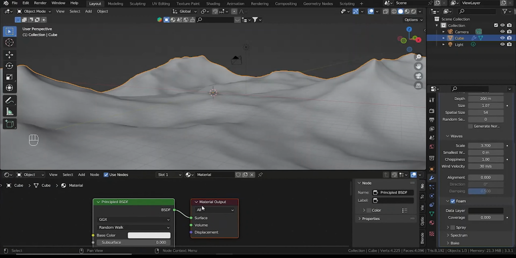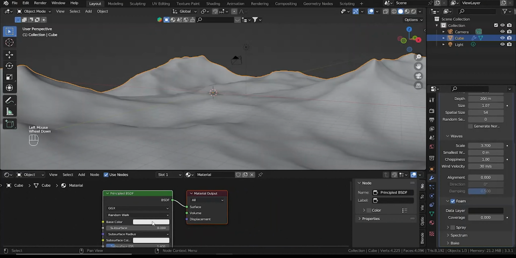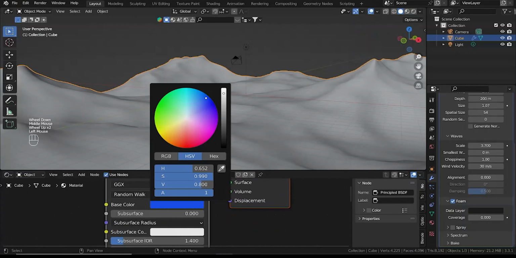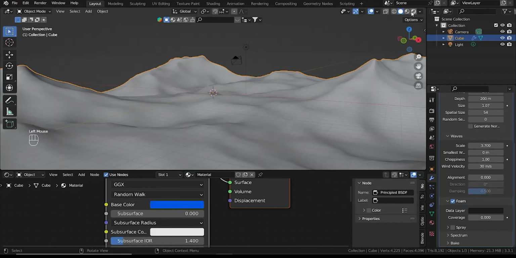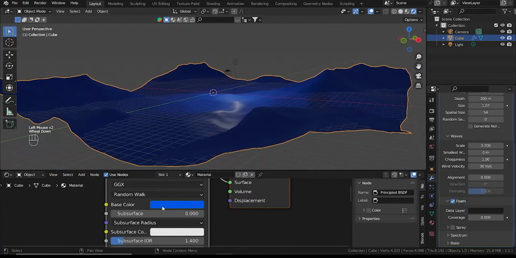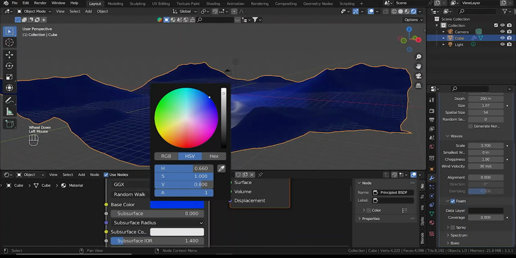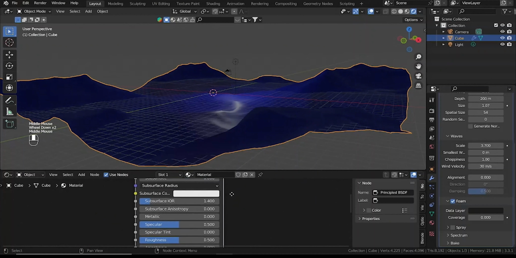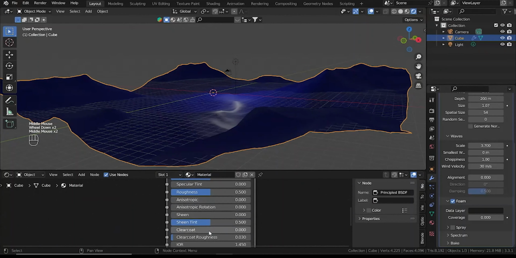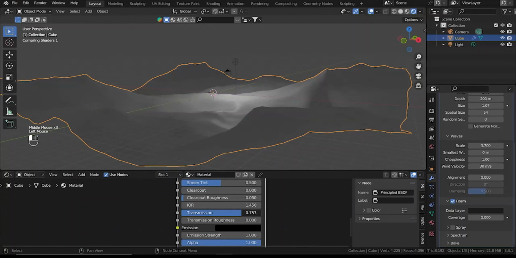First, we can start with a shader. Before the shader, we can set the color of the ocean. Go here. Setting the color, I like going more darker than this. Then we're going to set the transmission to 1.